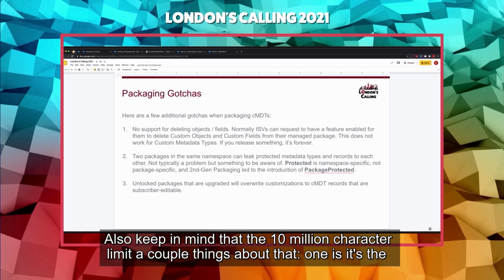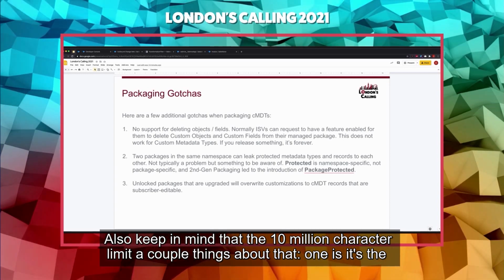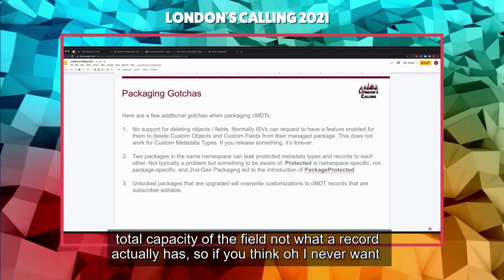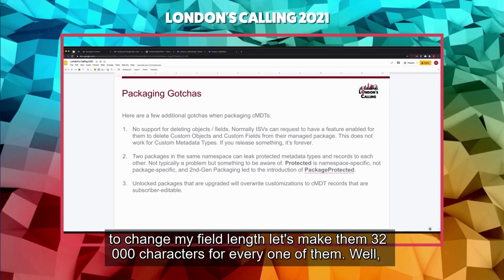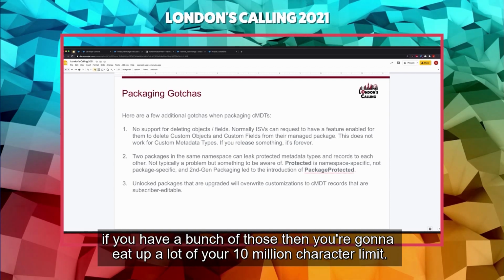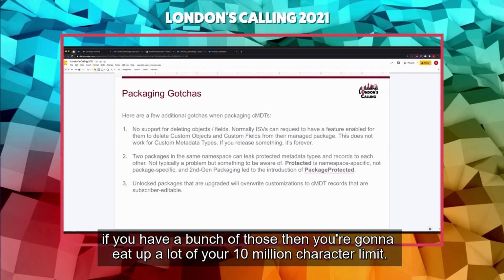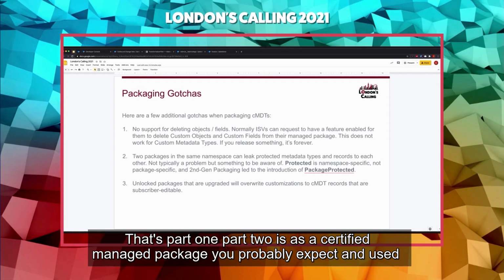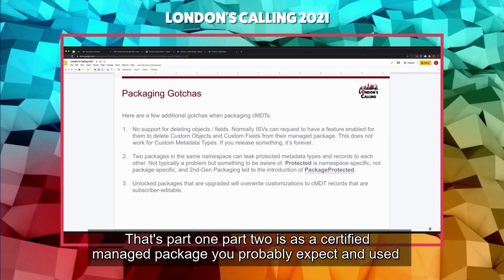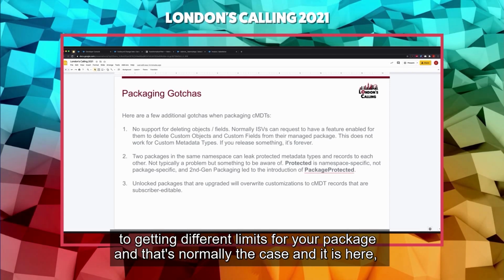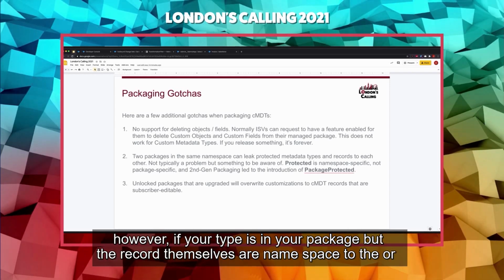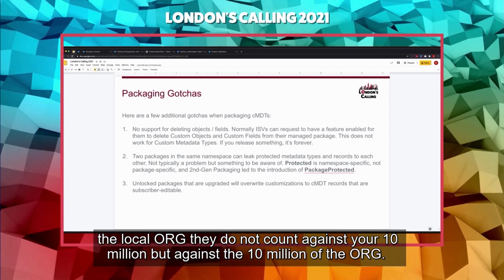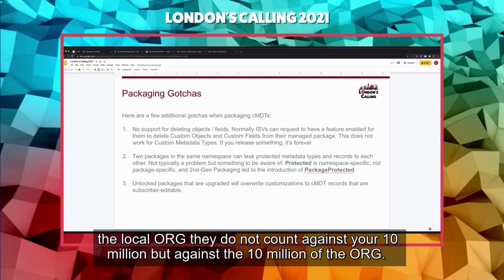Also keep in mind the 10 million character limit, a couple things about that. One is it's the total capacity of the field, not what a record actually has. So if you think, oh, I never want to change my field length, let's make them 32,000 characters for every one of them, well, if you have a bunch of those, then you're going to eat up a lot of your 10 million character limit. That's part one. Part two is, as a certified managed package, you probably expect and are used to getting different limits for your package. And that's normally the case, and it is here. However, if your type is in your package, but the records themselves are namespaced to the local org, they do not count against your 10 million, but against the 10 million of the org.